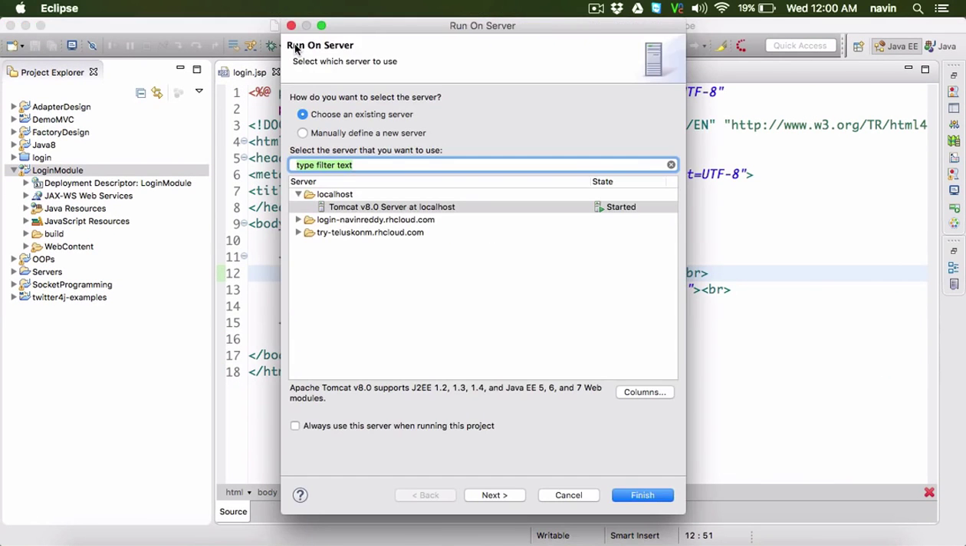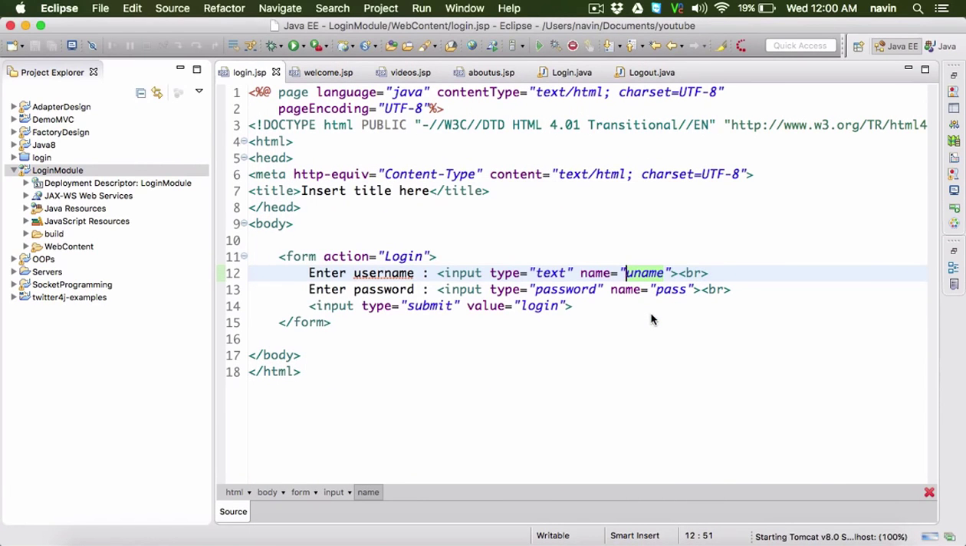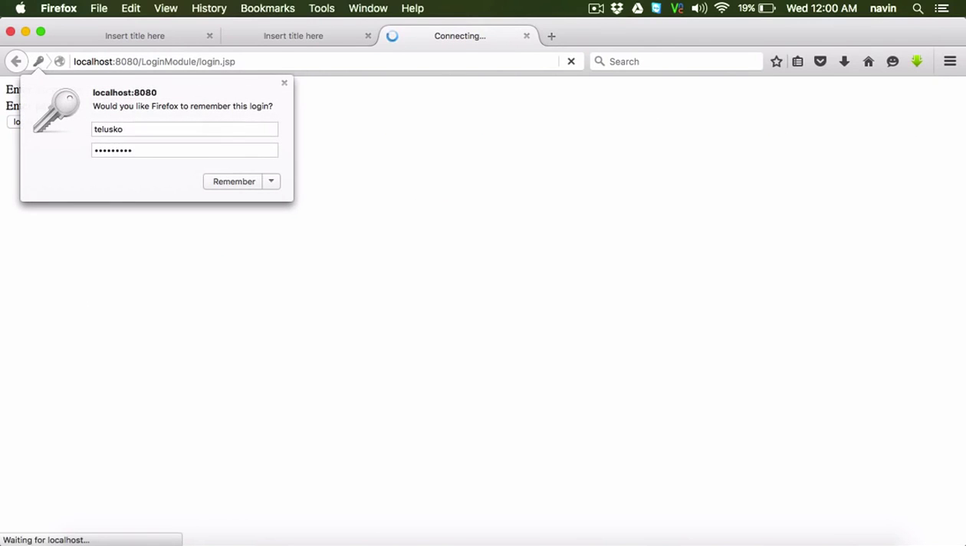So let me run this, and again this will be opened in Firefox. That's my default browser for Eclipse. Okay, so now let me log in. So it's Telescope, and this is learnings. Okay, so we got the welcome page. So I'm logged in, right?